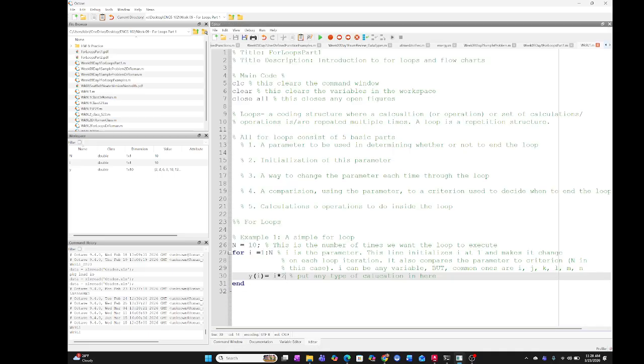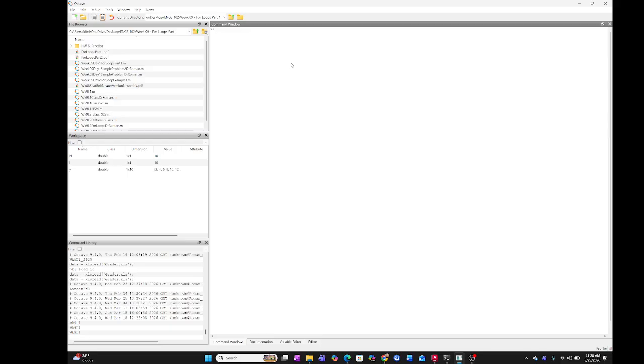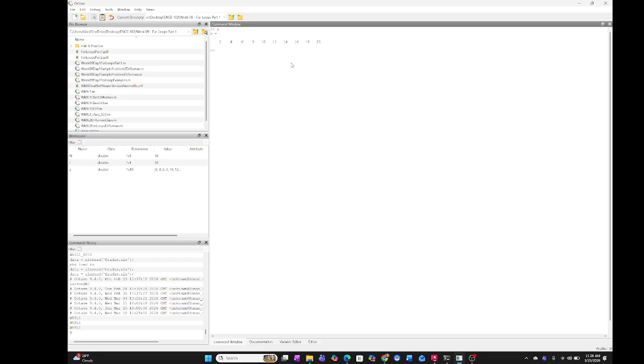Obviously nothing will show up, something will happen, but nothing will show up though. So let's come to the command window. It's empty, right? But when you type y, you see the last line show up. Make sense? Does anyone understand? Good. All right.